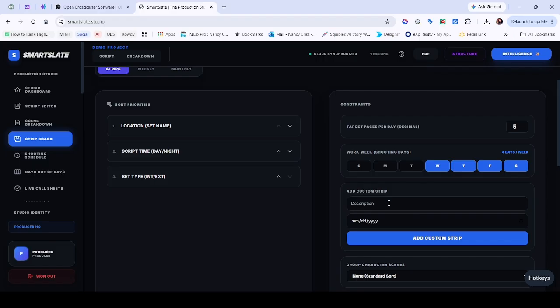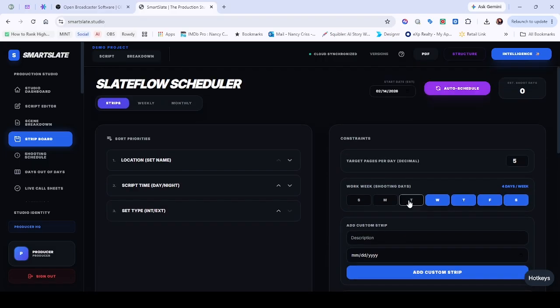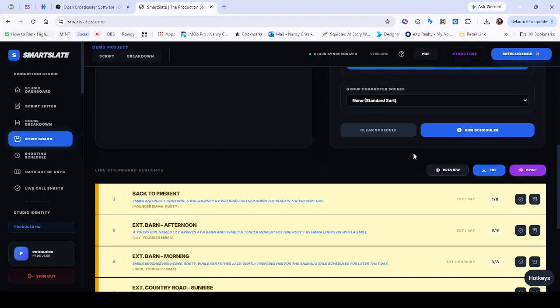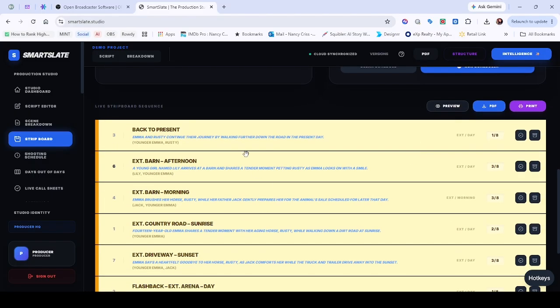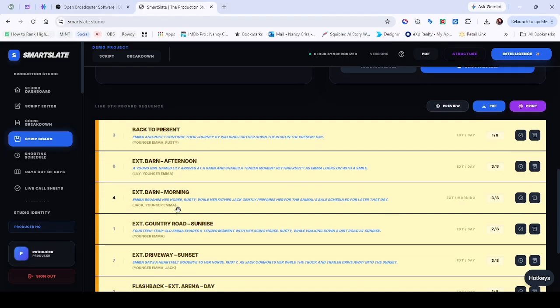Okay. You can add custom strips in if you like. You can sort by the characters and then just do an auto schedule. So basically I'm telling it 5 pages a day. This is how I want it. If you scroll down, now you see your live strip board. Oops, sorry about that. What's nice, guys, is you can also drag and drop these wherever you want them. Okay? And that makes it really nice. Here's the thing, it's going to do everything based on that.